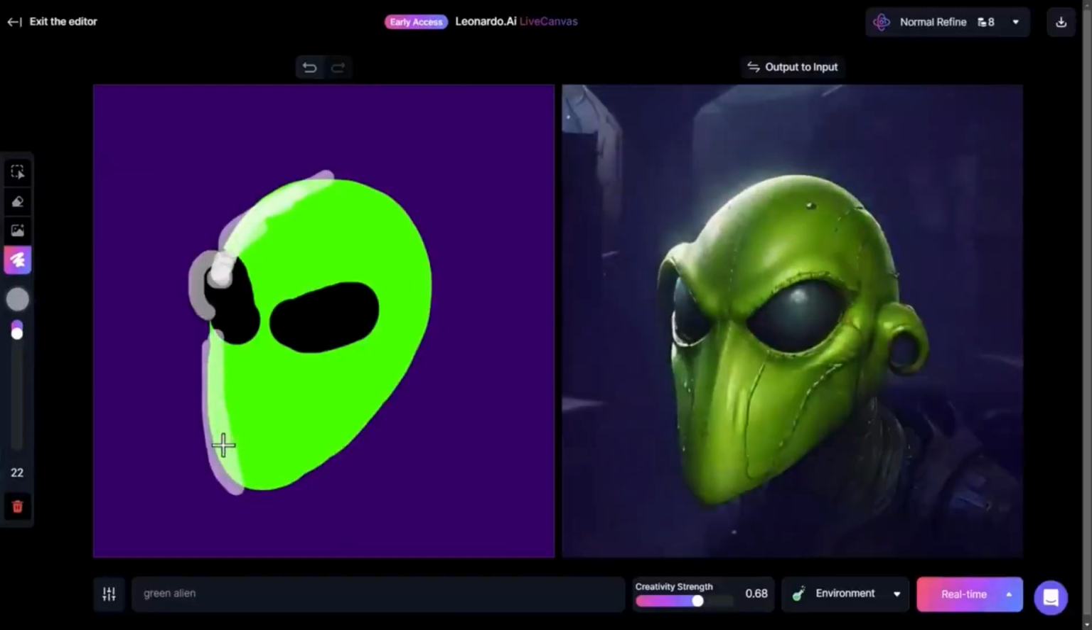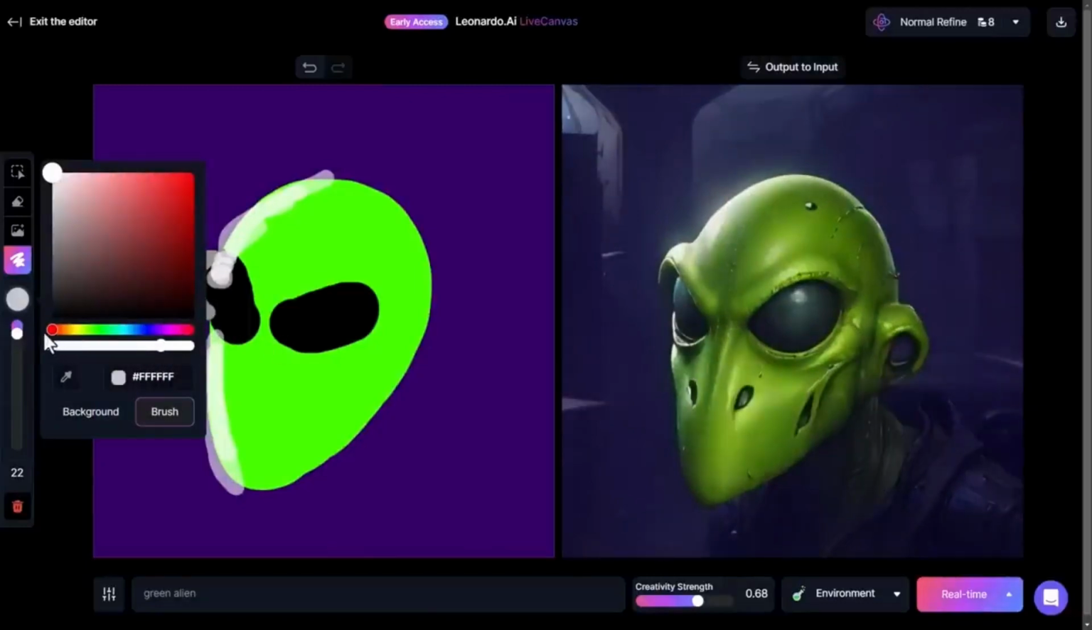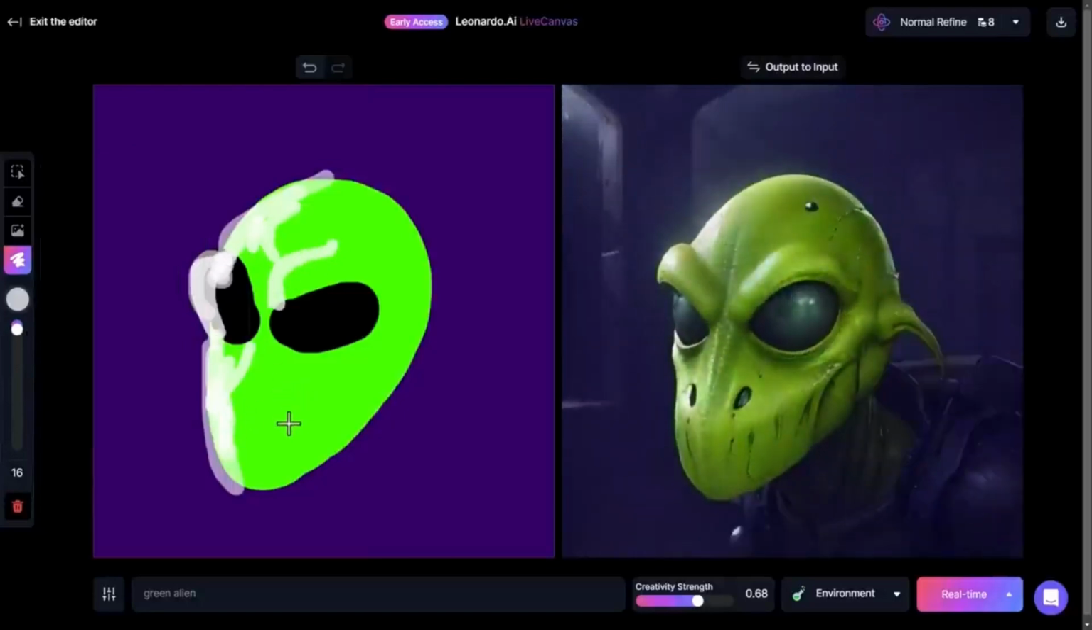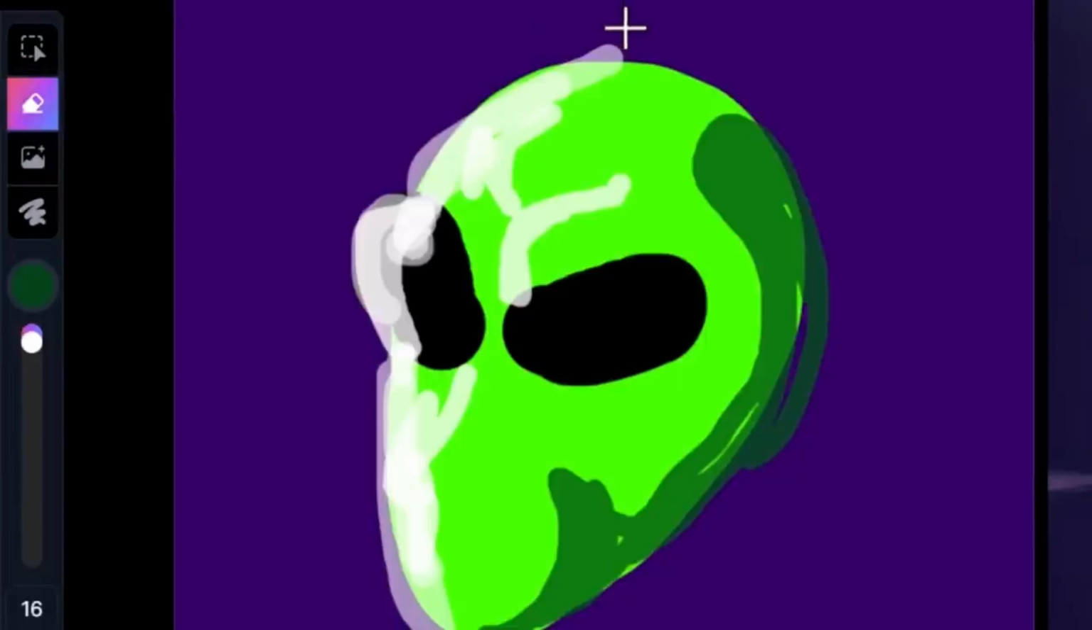Again, I can choose a darker green and create some shadows, and this is all very rough, but it's giving the AI something to create something a little more 3D. It's got a little messy around the edges here, so I can grab this eraser tool and basically erase some of these extra bits and pieces and clean it.